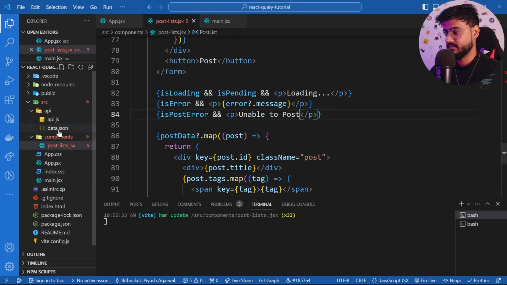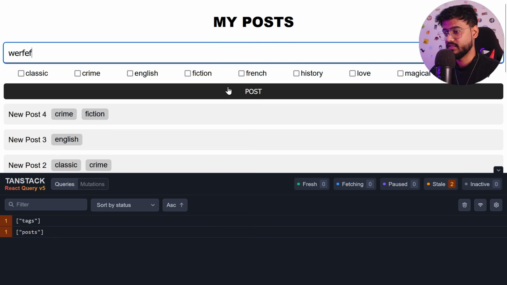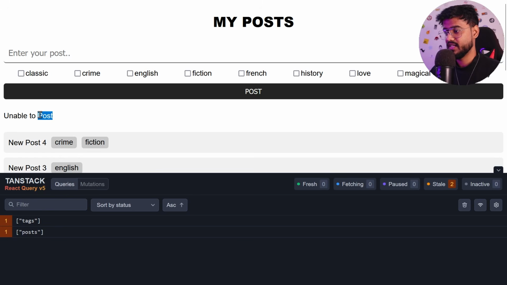So let's just do something with our API. Let's add some S over here so that we get some error while posting. So let me just write something and click on post. Yep, you see, unable to post.